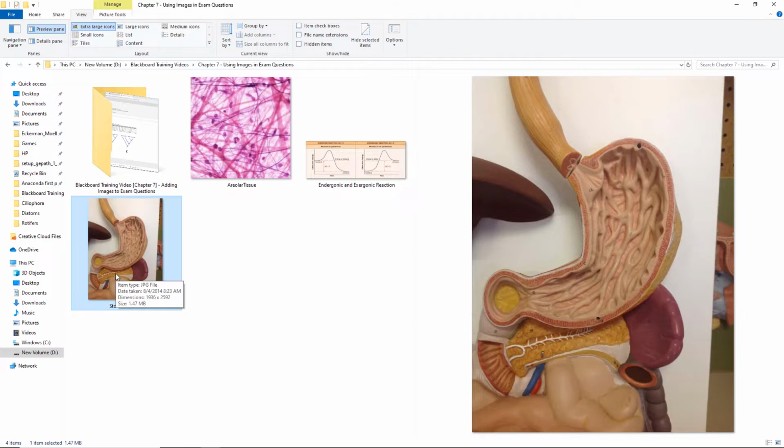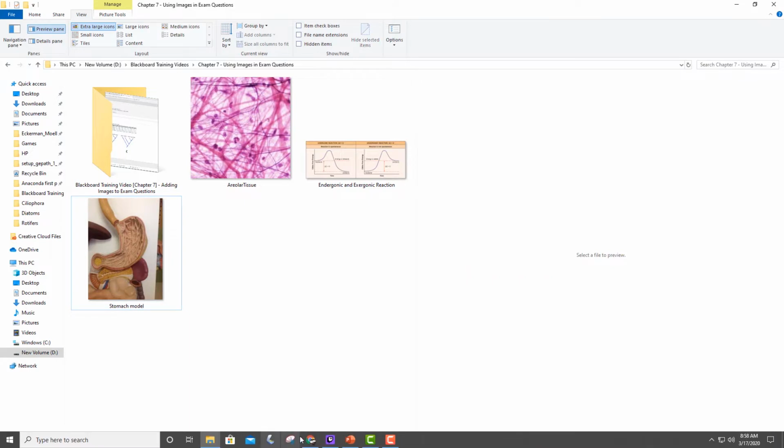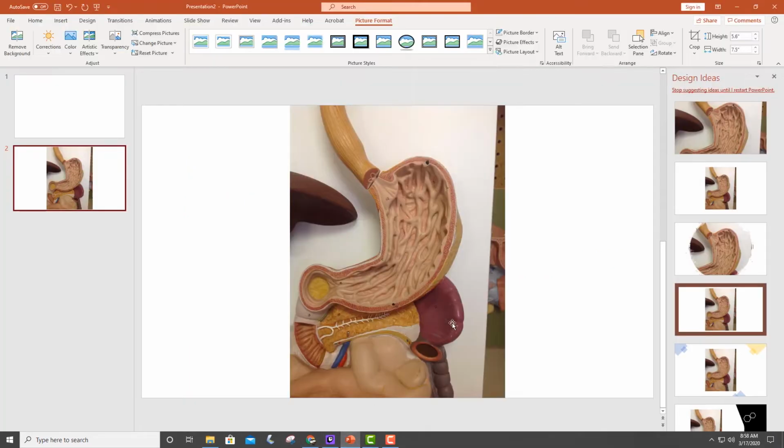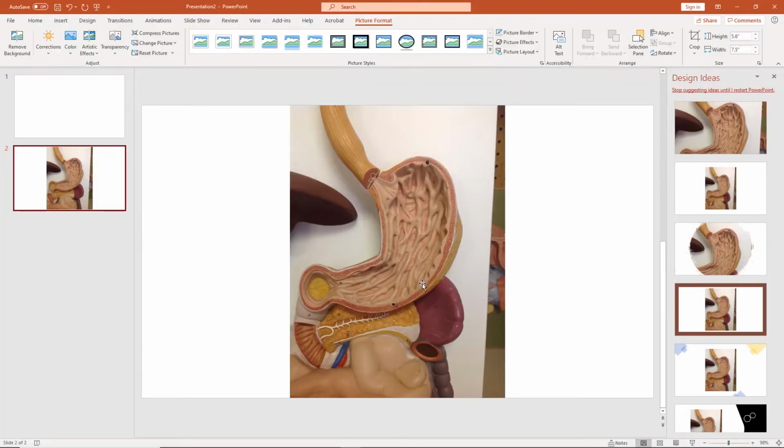Now, normally what I might do is go into an editor like Photoshop and reduce the size, but I can get around that using PowerPoint, as we shall see. So this image initially is too big for Blackboard to really handle properly, but that's fine. We'll get to how we're going to change that in just a second.